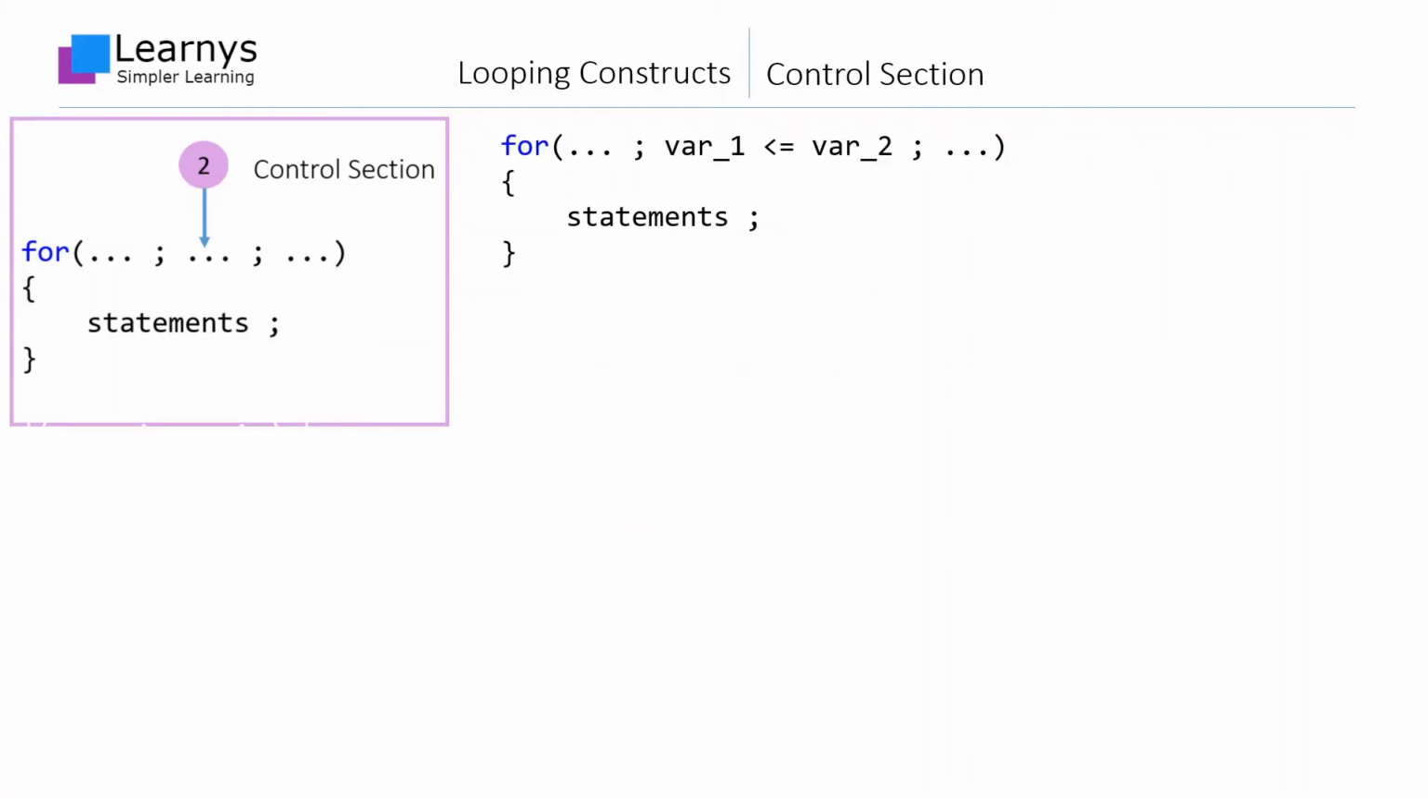This expression makes use of a relational operator which compares the left-hand operand with the right-hand operand and returns 0 or 1. Based upon the values of var1 and var2, the operator will return some value, and based upon the returned value, the loop may continue or get terminated. For details of the functioning of these operators, please see the video on operators.